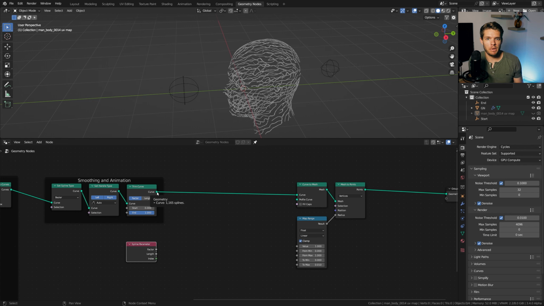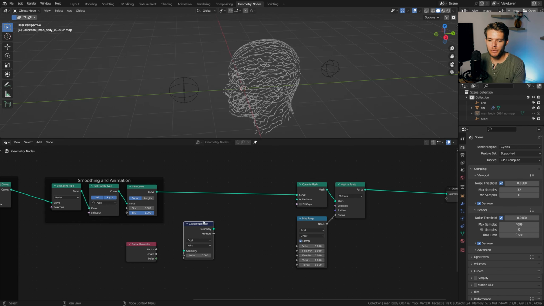So this is still a spline. It's animated because we can actually change this value, so the data changes as well, which is exactly what we need to define the scale of all of these points. So I need to capture this attribute. Like I said, capture an attribute. There's luckily a node for that. So let's plug that in between here.